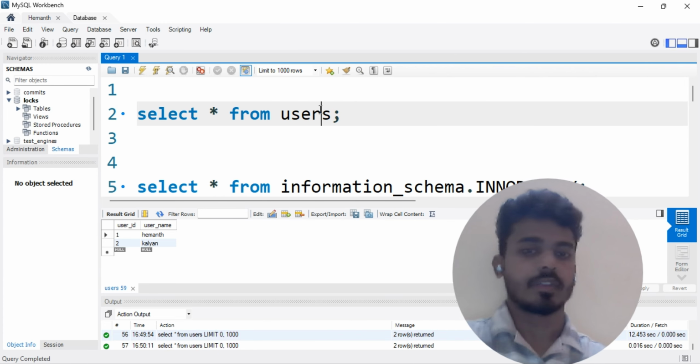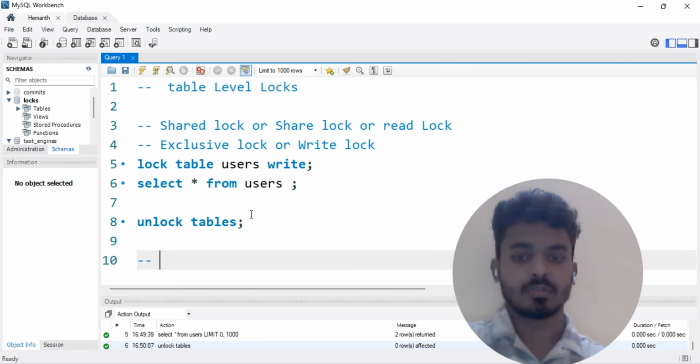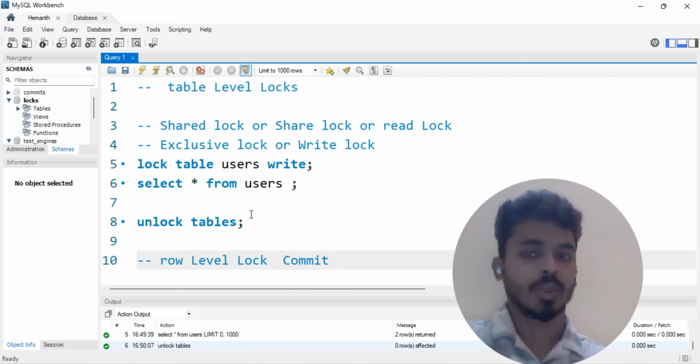This is mainly the table level locks. Here I want to tell you one thing. Compared to row level locks, if you use a transaction and commit it, the lock is automatically released. We don't need to manually unlock it. But if you put the lock at the table level, you need to manually run UNLOCK TABLES, otherwise the lock will not be released. So this is the main difference between row level and table level locks.